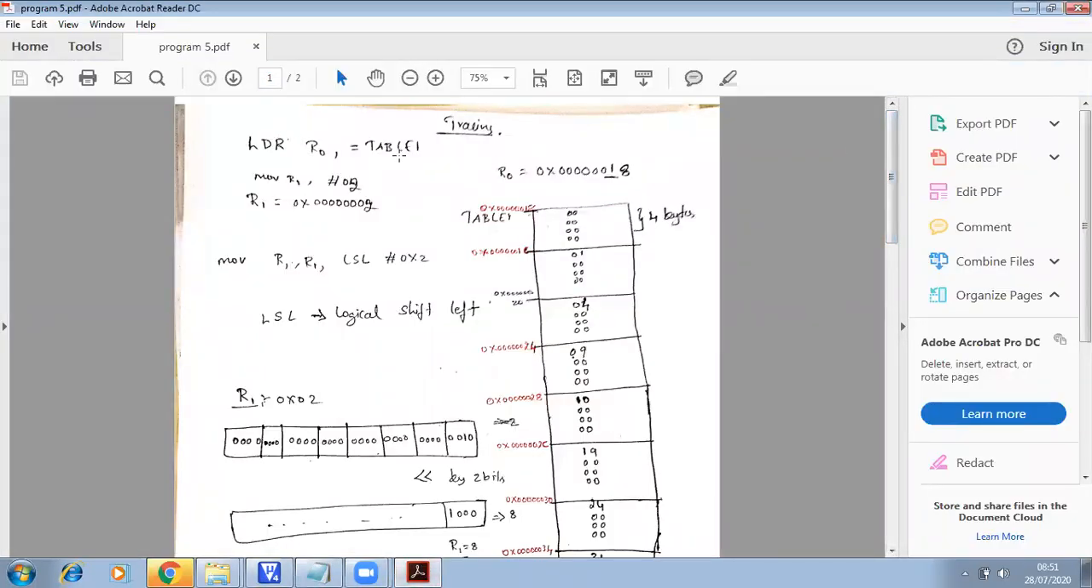Here the first step is that the Table 1 address is moved to R1. In our execution this is the address, and it will be moved to R0. Next we have taken 2 here. Try for all combinations, ranging from 1 to 2. For the first tracing I have taken the number 2.